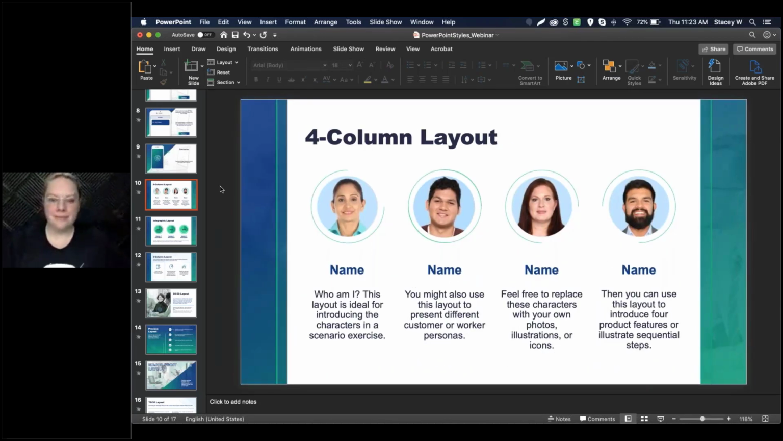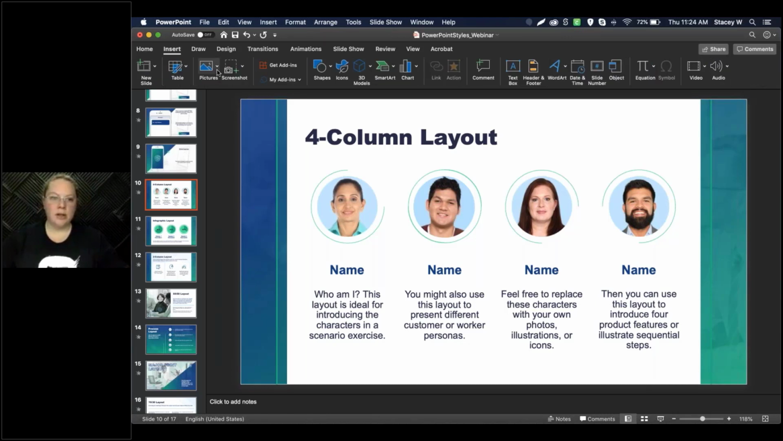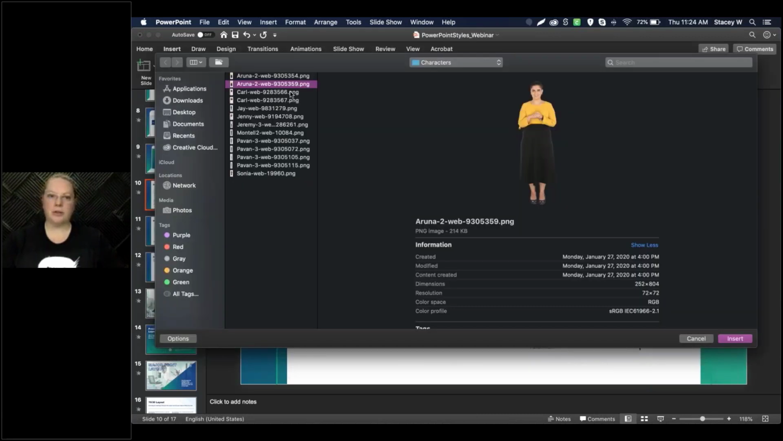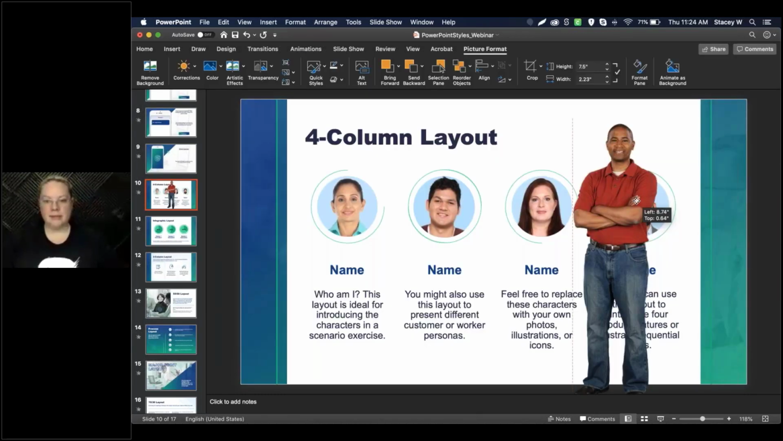Sure. Someone's saying that they can't find the insert character option. Where can you show us that one more time? There is no insert character per se, but I just inserted from characters that I've downloaded from our library, so they're just images. They happen to be character images. Yeah, these are just regular PNGs. They will come in, and they're cut out, so you can put them on any slide, and they will blend in nicely.